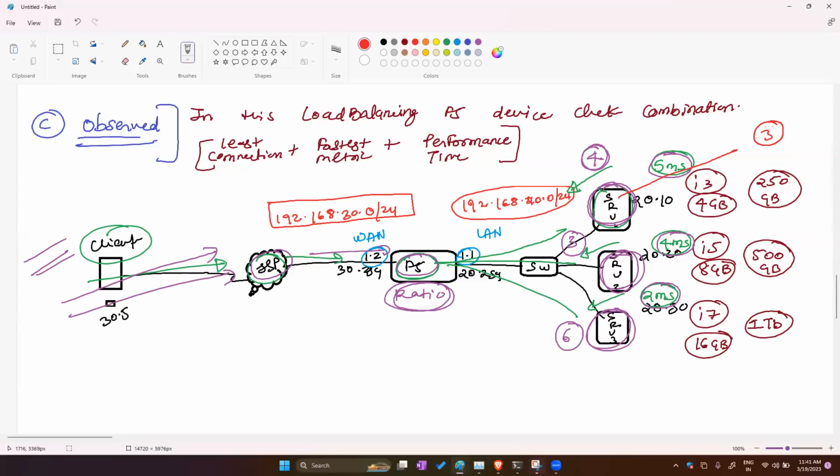Server 1 says my ratio is 3. Server 2 says my ratio is 2. And server 3 says my ratio is how many, dear? 5? No. In this case, why does server 3 get the ratio 5? Because server 3 is capable of handling multiple connections within a second.